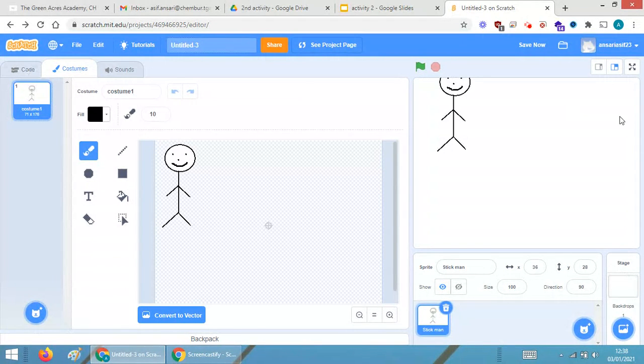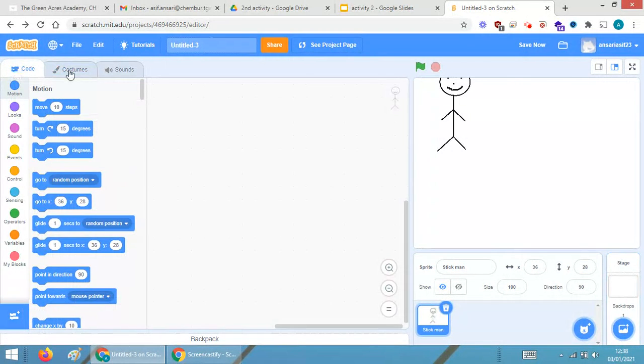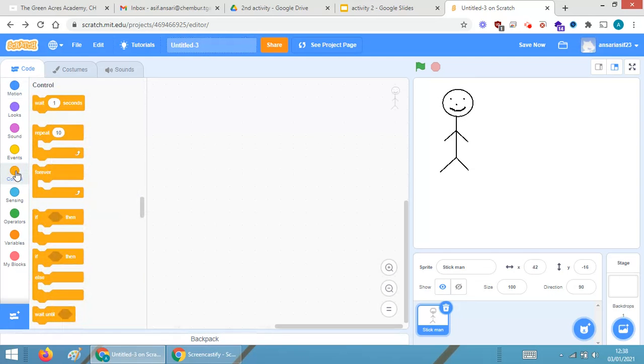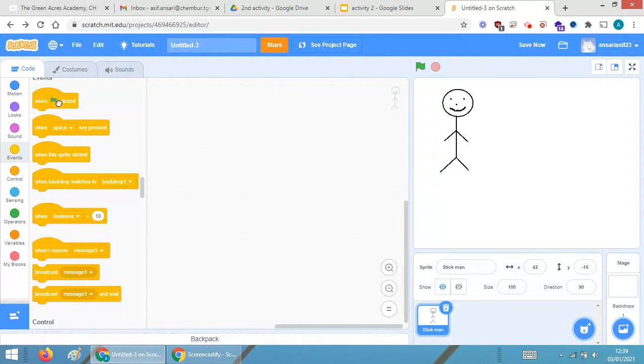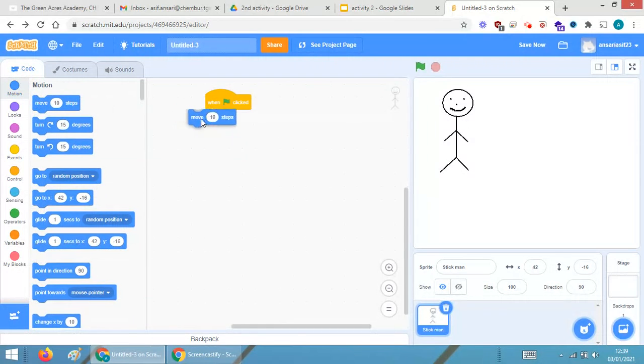And if you think your entire thing is done, the name, the coordinates, the stage, come to the coding part. As soon as I come to the coding part, you will be able to see your sprite is there on the screen. Just drag it. And now if I want to move it, what I'm doing, when clicked, I'm just showing you a simple step in motion. Move 10 steps and just play it.